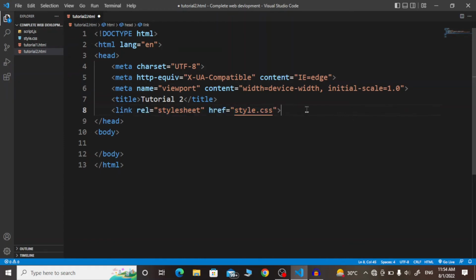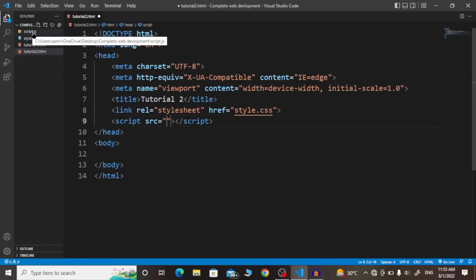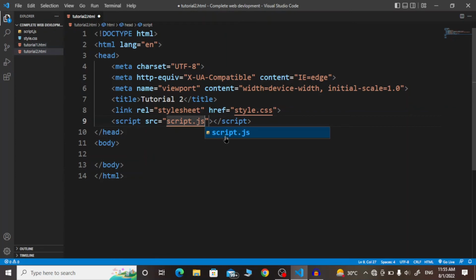After this link I will write script, and in this script tag I will write src. This src basically means source, the source of our JavaScript file. So I will name this file, I will write script.js. As you can see VS Code is suggesting me script.js. So this is how you can link your JavaScript file, and this is how you can link your CSS file.